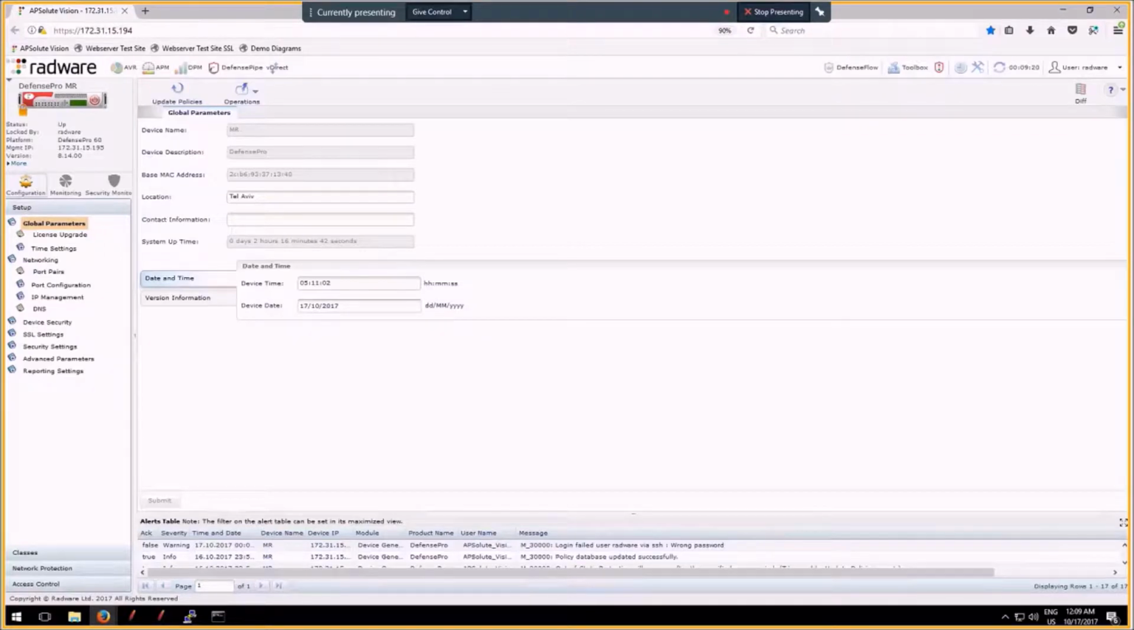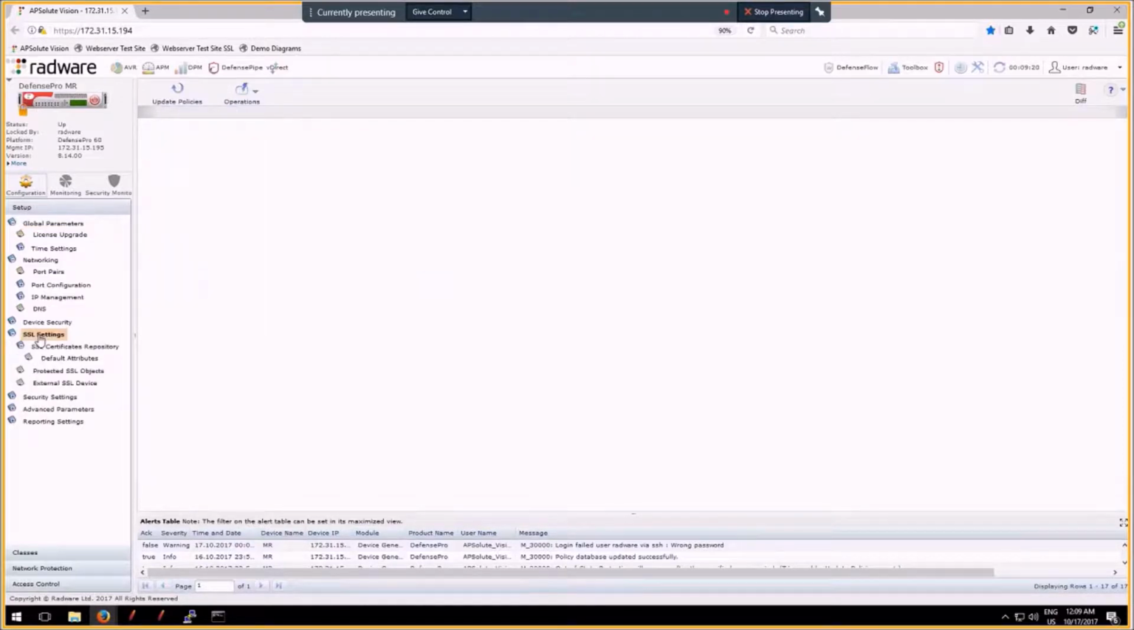Okay, so basically for anyone who hasn't seen it yet, I was just going to quickly go over the new SSL mitigation mechanism in the DP20 and the DP60. Under configuration, we've got a new menu item here, SSL settings. If you go there, you can choose to either disable SSL mitigation or enable it using the on-device component or enable it using an external device.